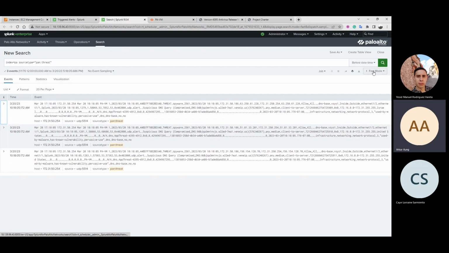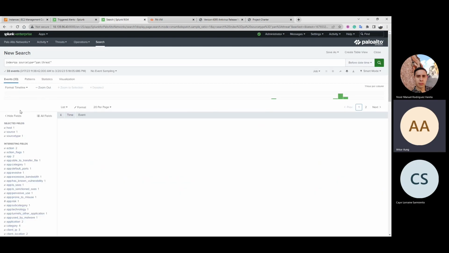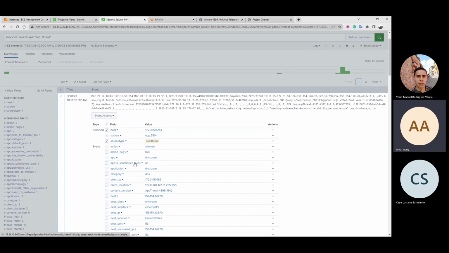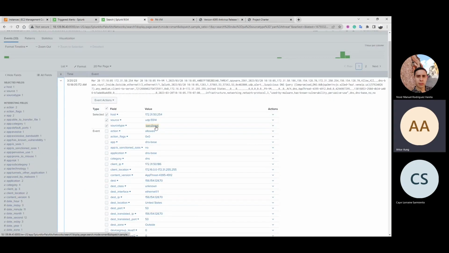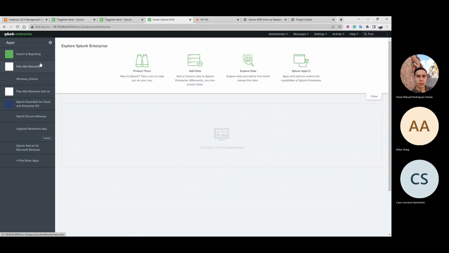In Splunk, there are three modes here: fast mode, smart mode, and verbose mode. If we click on smart mode, we will see more information about the alert. If we check here, the alert came from the Palo Alto. This is the index that we created specifically for the Palo Alto. Then the next step is to go to the Palo Alto dashboard.